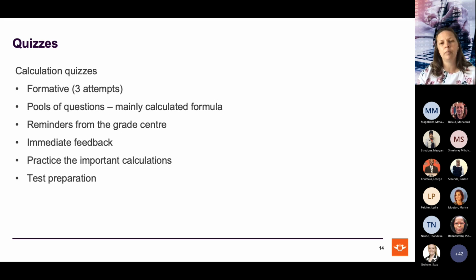Yes, students are getting immediate feedback. Once they've submitted the quiz, they immediately get feedback for the questions that they've answered incorrectly. The purpose of this is for students to practice the important calculations and also to help them with their test preparation.